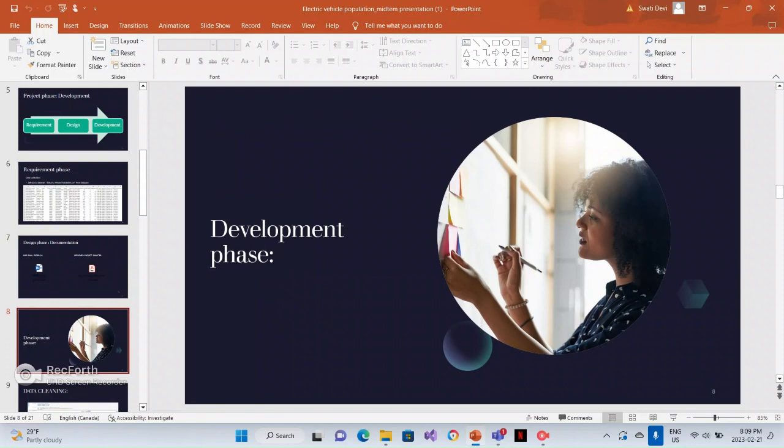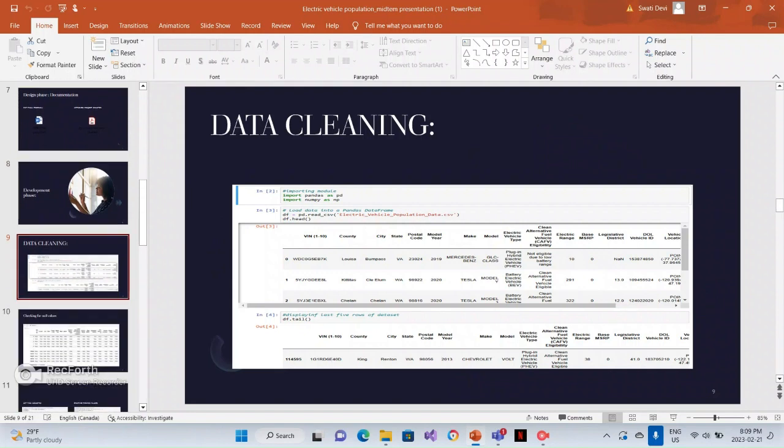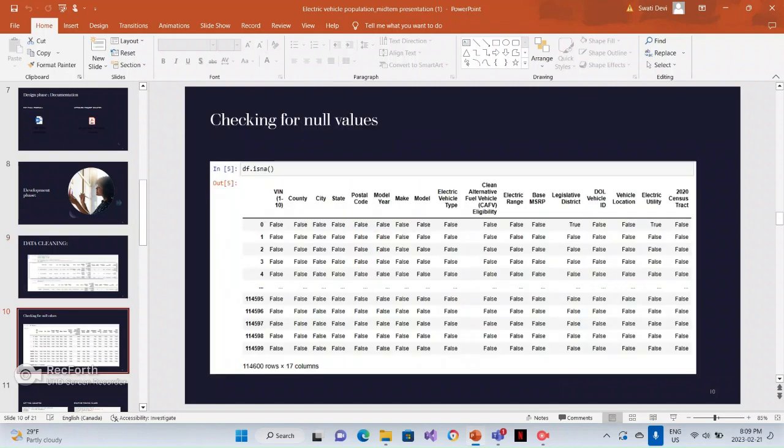For the third one, it's the development phase that we are working on, where we are analyzing the data, cleaning the data, adding the things that we have to add, and also clearing the things that we don't need in this dataset. The next part is the data cleaning. We did this by entering the code, in which we have cleaned the things that we do not need in the dataset.